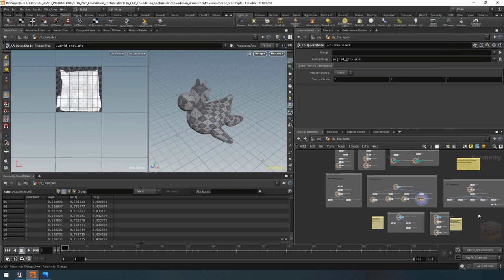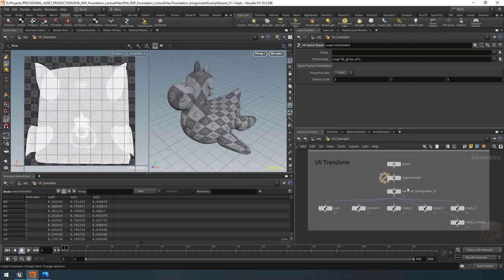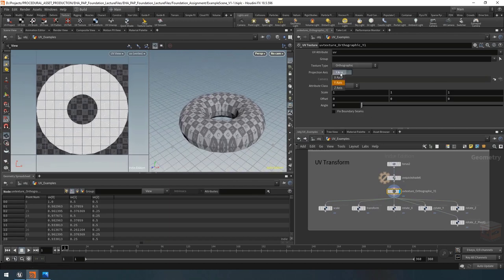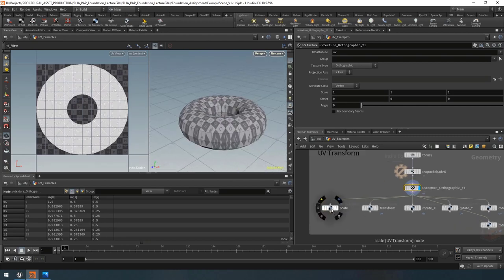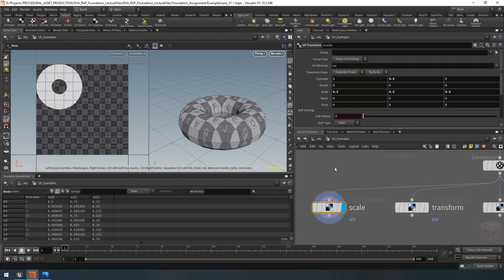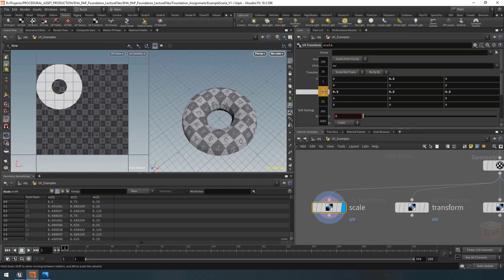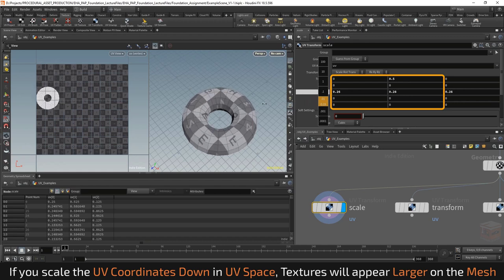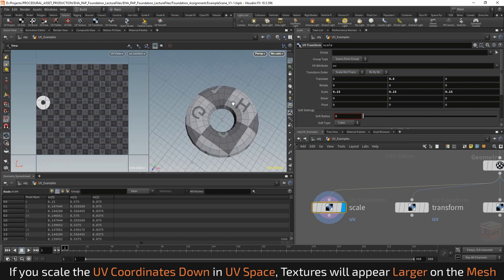Then next, we can also manipulate our UVs using the UV transform node. So over here, I have another torus, and it's currently being projected down in the Y axis, like so. And here I have a couple of UV transform nodes lined up. So this first one here is scaling down my UVs, meaning that I can apply a scale to my UVs. And if I scale them down, then my texture is going to take up less space on the object. Or rather, the texture itself is being scaled up, so we have less detail on it.